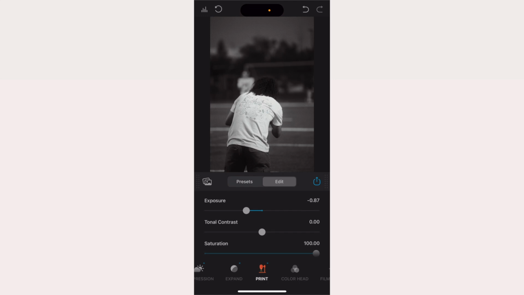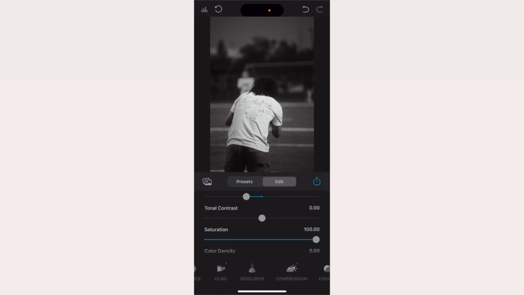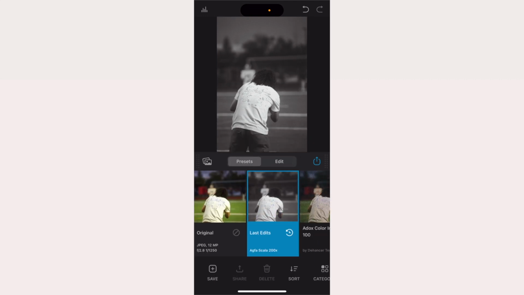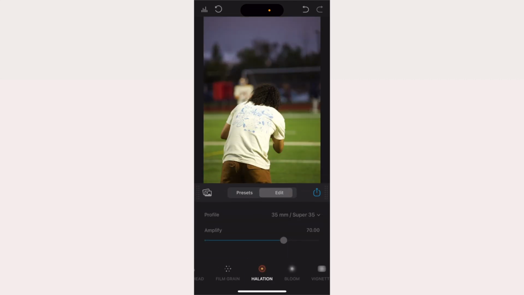And now down here, you can see crop, source, films, developer, compression, expand, print, color head, film grain, halation, bloom, vignette, film damage, and overscan. So since this is already a preset, you can kind of see toggles here have already been adjusted. So let's just say you don't want to use a preset. You can just go to original here and then hit edit.